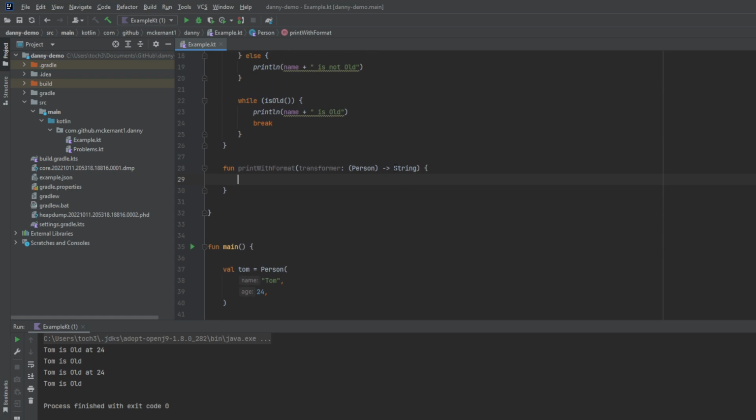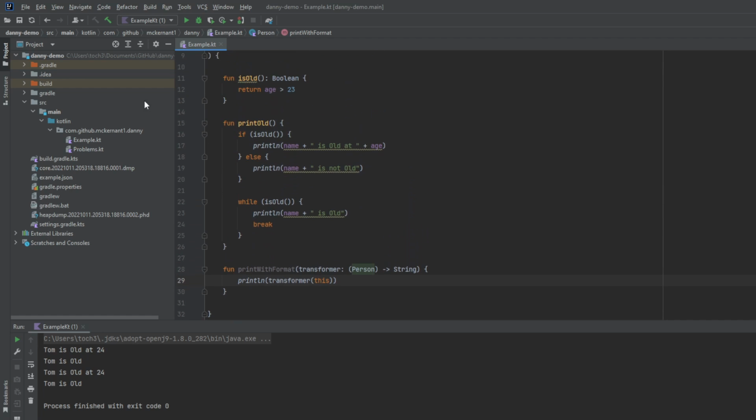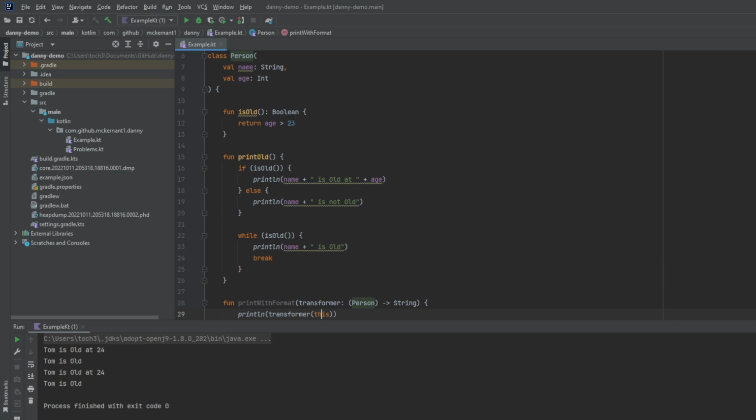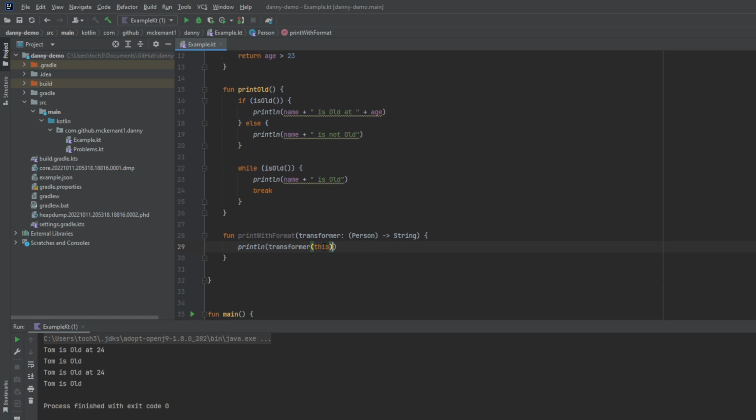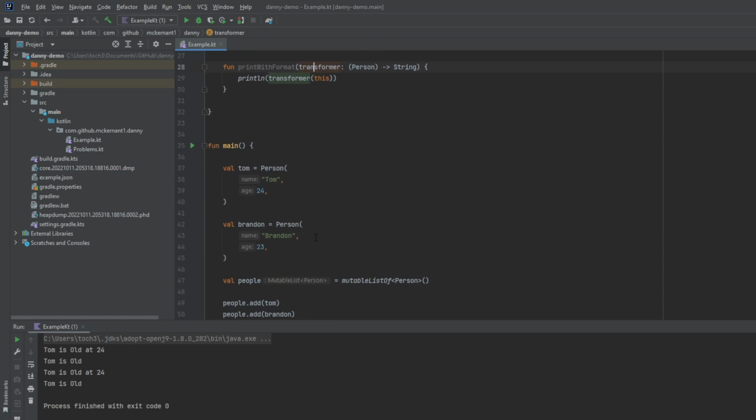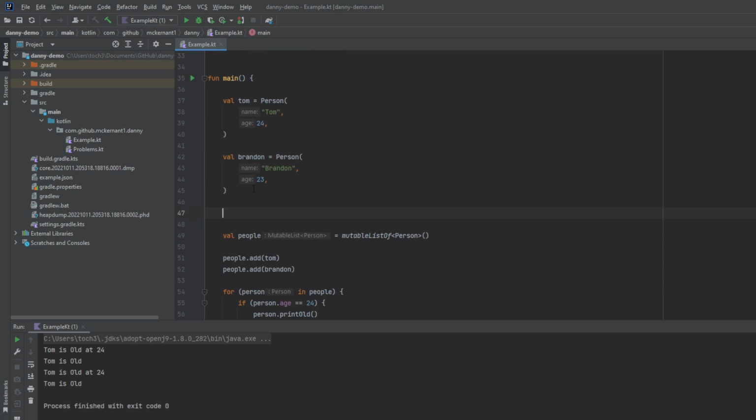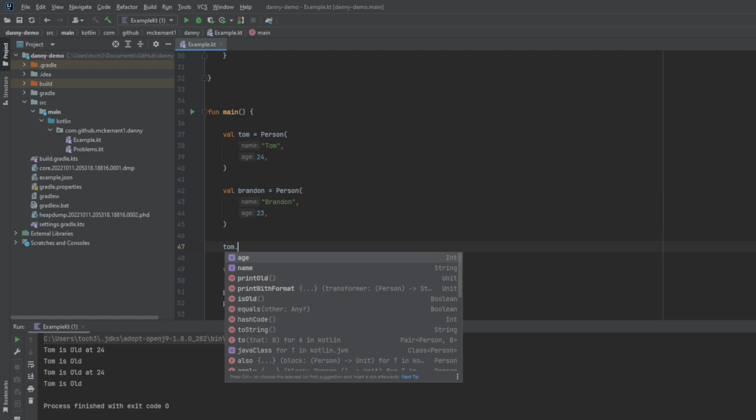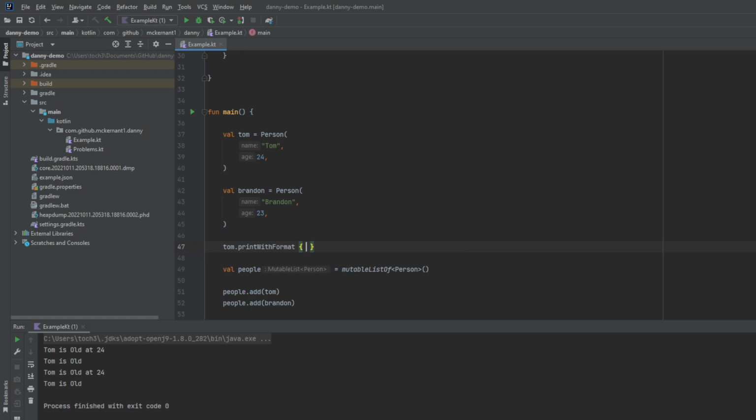And now we want to print out the transformer. We can call this, because it's a function, of this person. Now this just refers to the instance of the object that is here. So it's just going to use itself and send it to the transformer. It's a little funky, and it takes a bit to get used to. But if we see Tom printWithFormat, it gives us our little curly braces to represent that we're in a function.